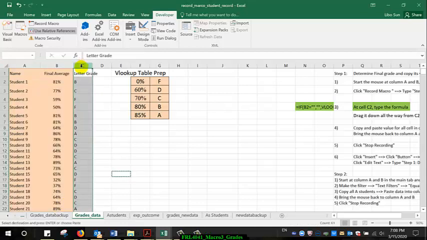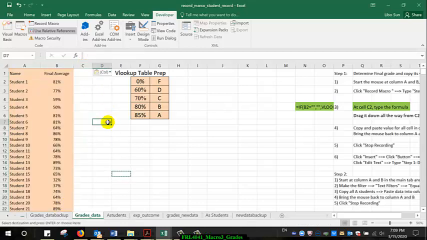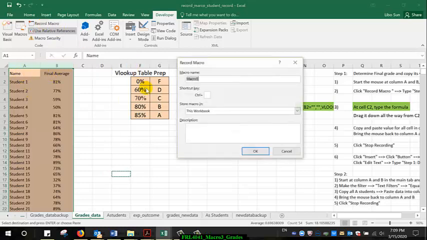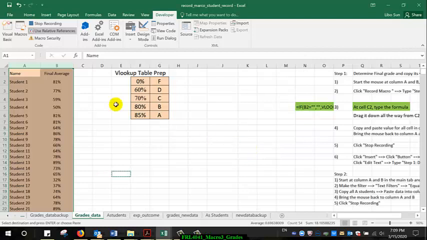Now I'm going to do the actual recording. Okay, start point, choose my columns A and B, click on record macro. I'm going to name it step 1, assign grades. Click on OK. Now I'm going to start recording.